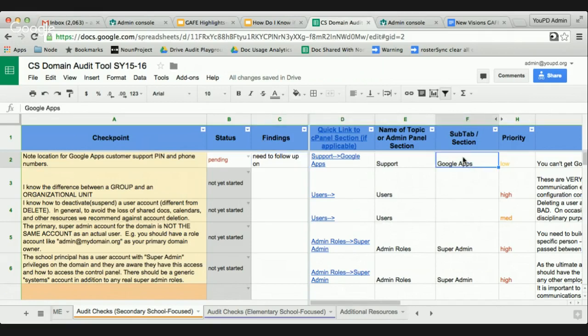Column D provides us with a quick link, if applicable, to the area within our admin console where we can find these different checkpoints. And then columns E and F provide us with the admin panel section and then the subsection, if necessary, of these items. So right now I can see for checklist item 2, I want to go to support, and it's in Google Apps.